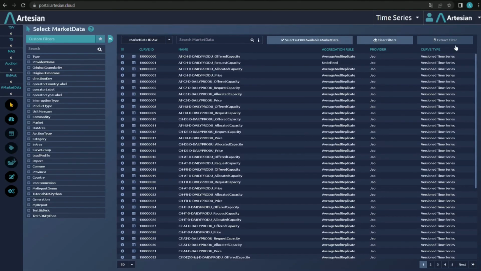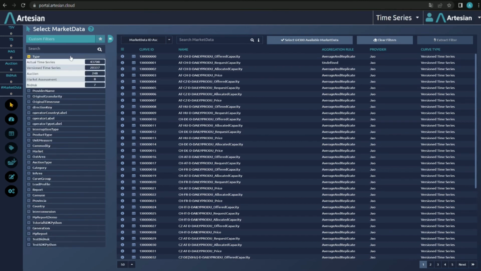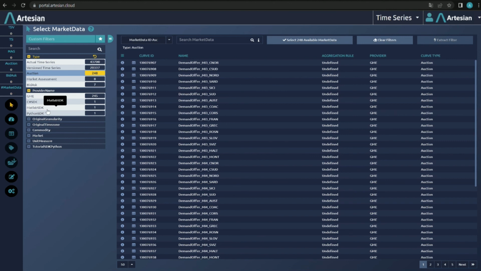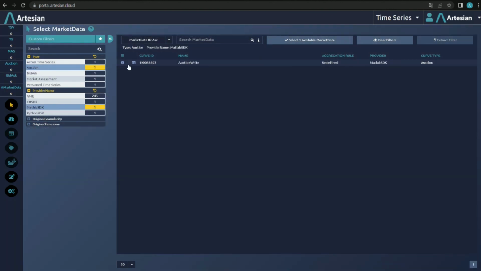On the UI, we can select on the left side of the screen the type of our market data and see all the market data available in Artesian. By selecting auction, we will reduce the menu options and see all the providers that have auction market data. We can see our Matlab SDK under the provider name. If we click it, we can see the market data we just created.